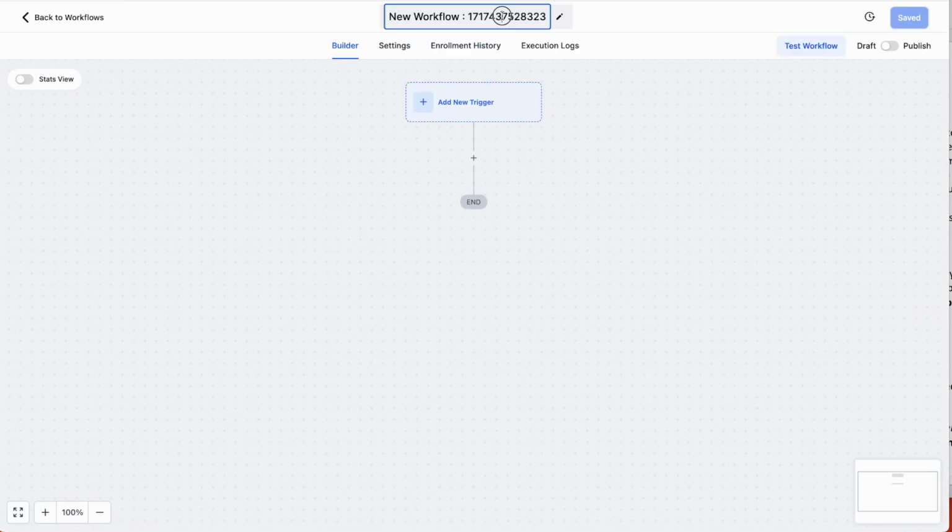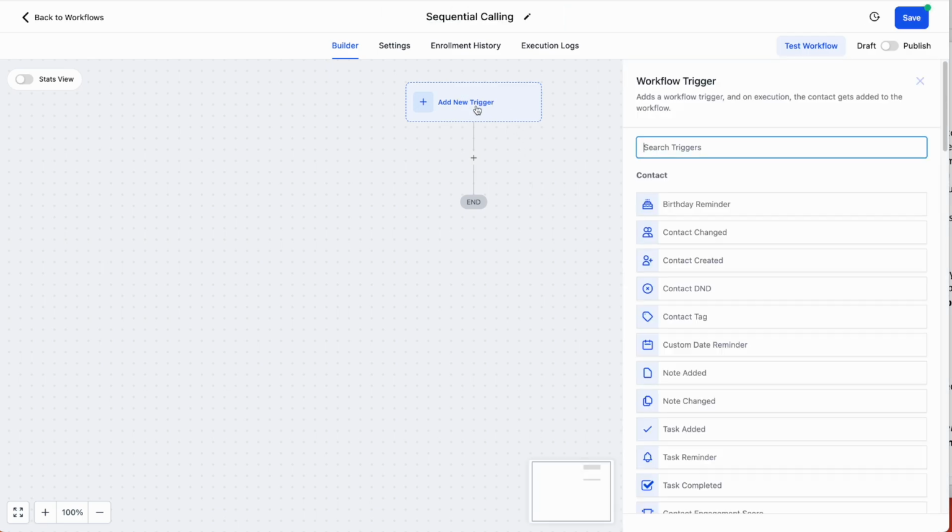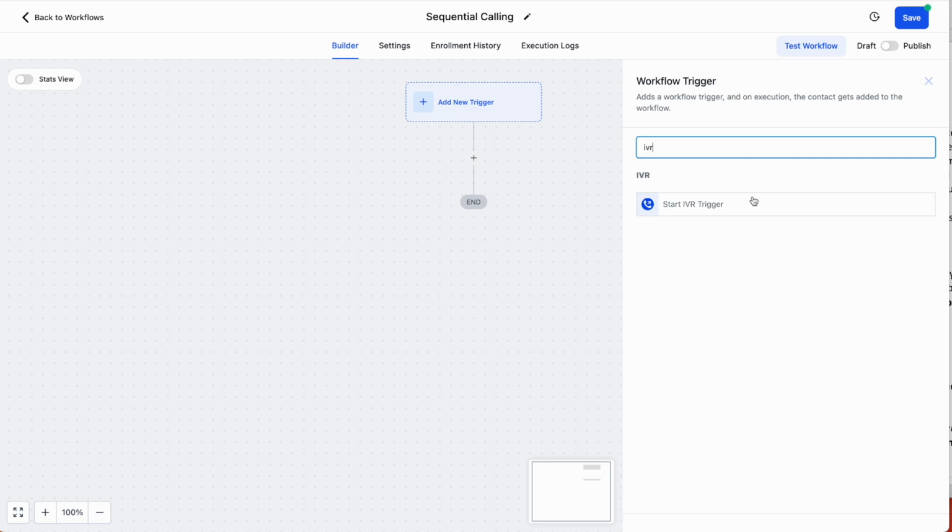I like to label them what they are. So I'll do a sequential calling. All right, so I'm going to click on this trigger and type IVR in my search bar. And you'll see there's only one trigger, which is an incoming call or start IVR.